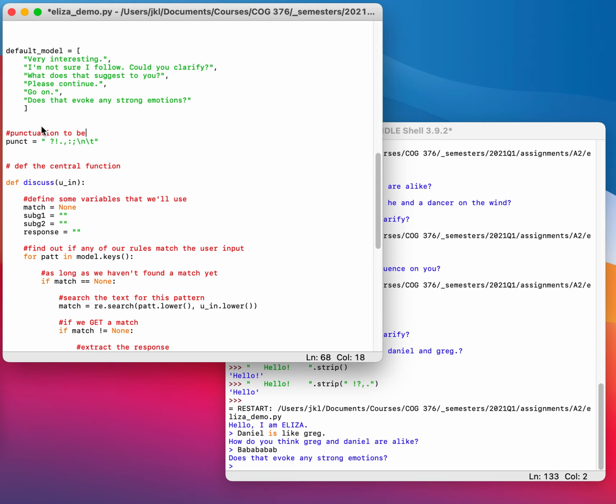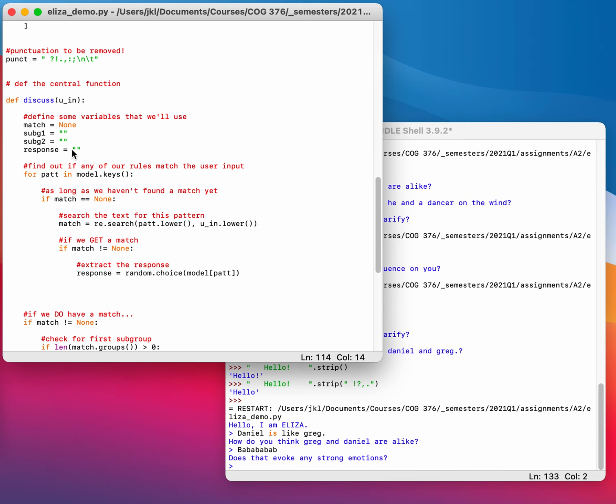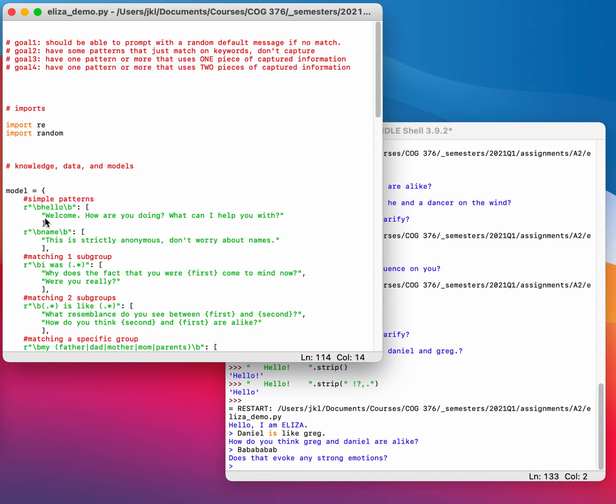Punctuation to be removed. Good. So we do the cleanup. We get the subgroup 1, we clean it up. Subgroup 2, we clean it up. And then we print, again, using the formatted string, output response with, what's the word here? With user concepts slotted in, right? So response is the text. What might response be at any given time? One of these.